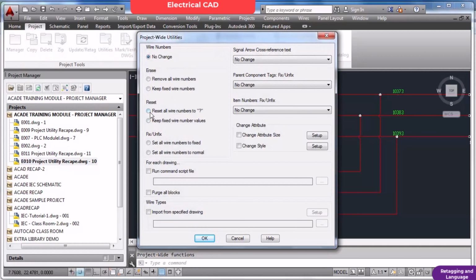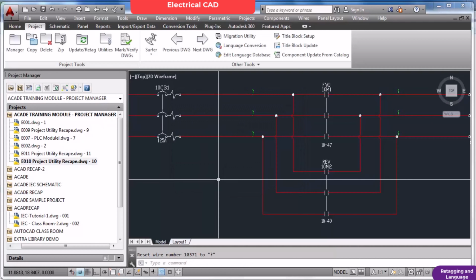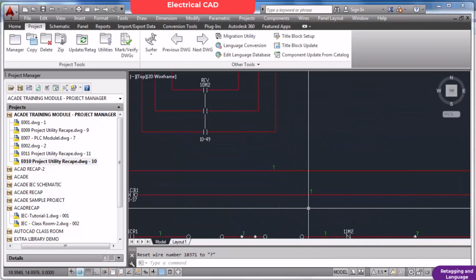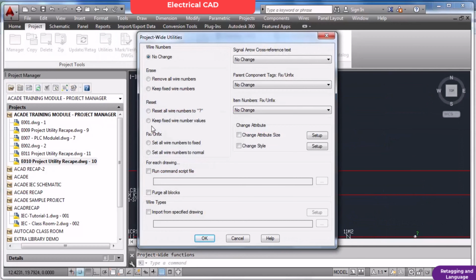Okay. Reset all var numbers to question mark. Active drawing, I am doing it. Now you see all the var numbers were replaced with a question mark. Again, set all, now no change here. Erase var numbers, keep fixed var numbers.